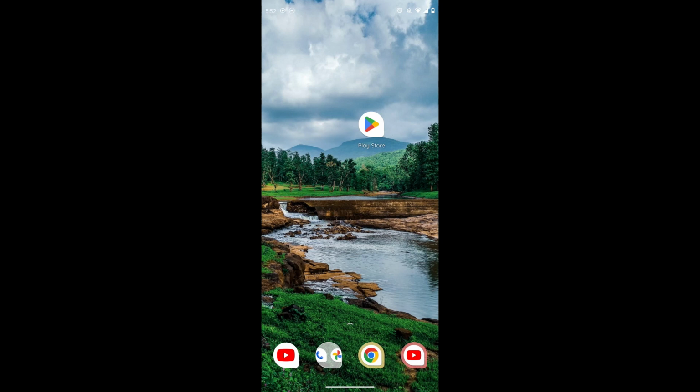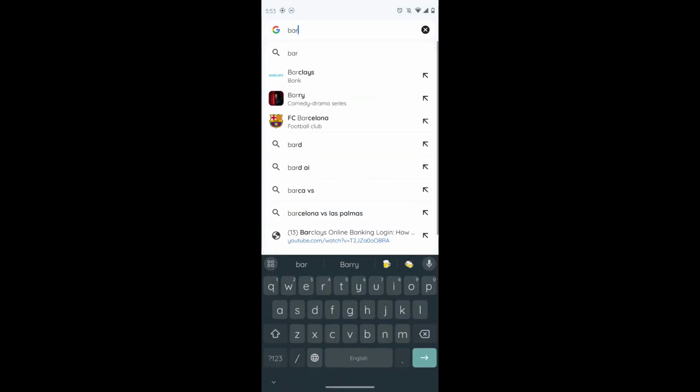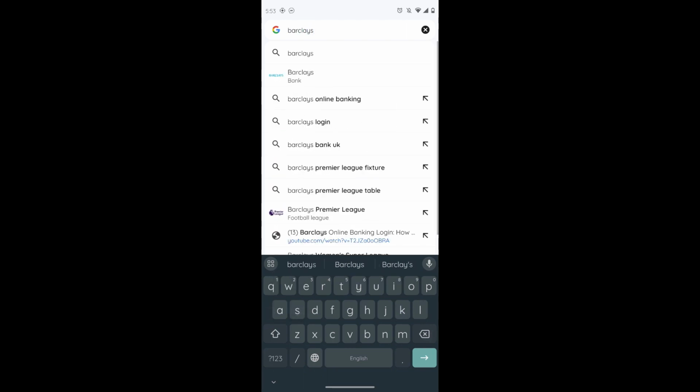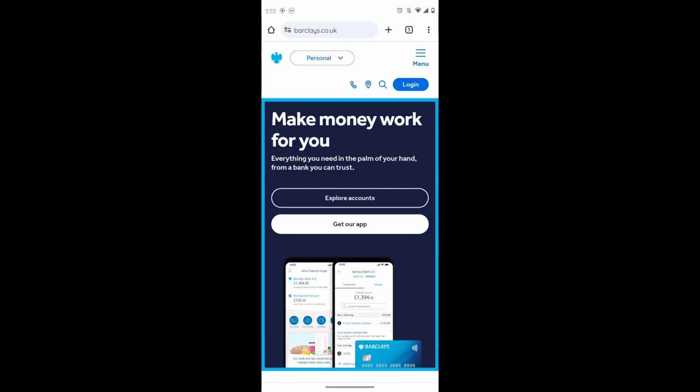Banking Account. So if you want to log in to your Barclays Online Banking Account, first of all you have to open up your browser, any browser you like, and after opening your browser, now you have to search for barclays.co.uk. And once you search for it, you will open up their homepage.